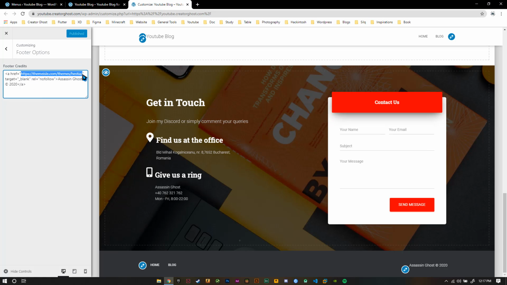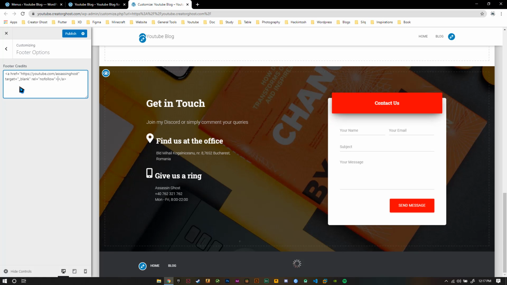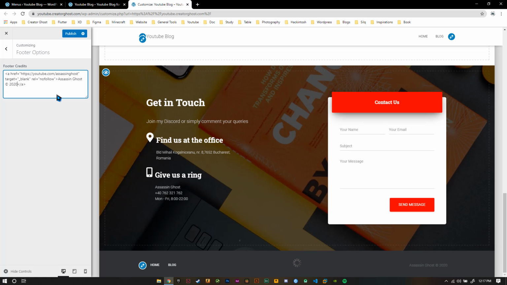So I'm just going to remove this hyperlink, and I'm going to add my https://youtube.com/assassinhost, and here I'm going to type the text I want. So for example, I want it to say assassinghost copyright 2020, and I'm just going to publish it.